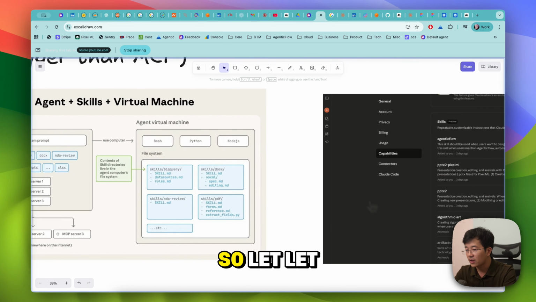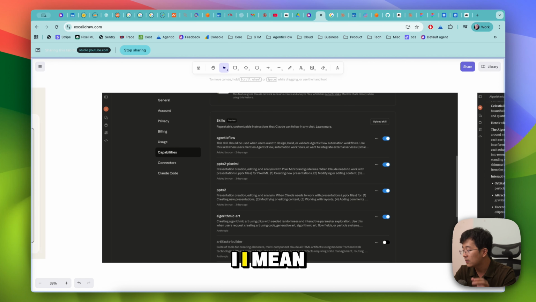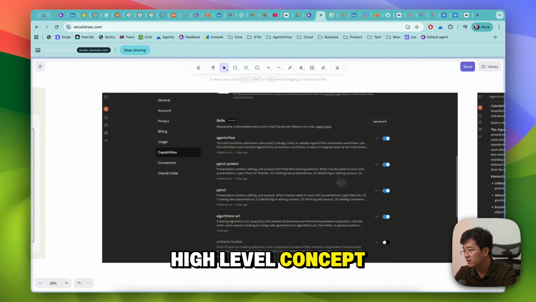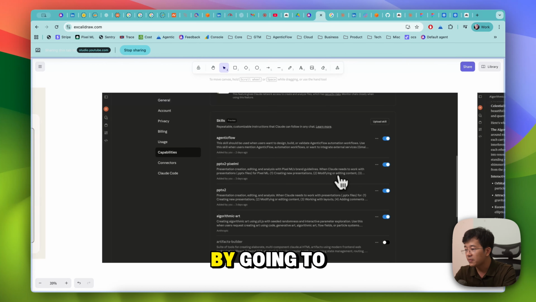Yeah. So let me show you. This is going to be a bit of a high level concept, but you can enable that by going to your Claude and then going to capability, and then you enable the skill. So for example, in here, I already created an AgenticFlow skill.